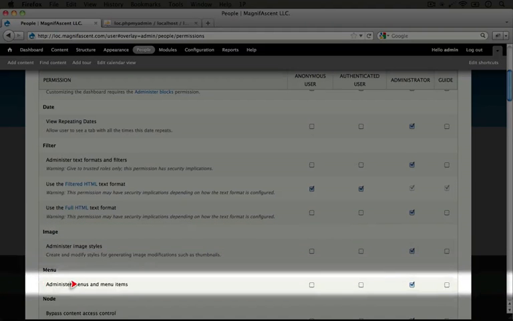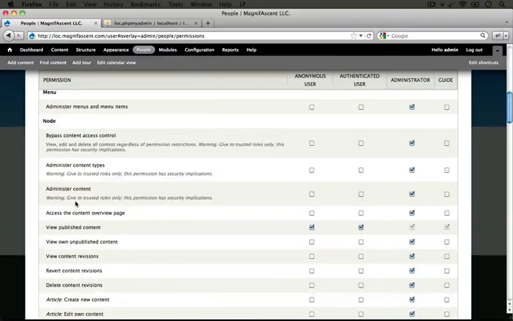Under menu, we have administer menus and menu items. And we don't really need to allow the guide to be able to do this, because even though they're adding tour nodes or pieces of content, they won't need to add this to the menu. Okay, let's go ahead and scroll down.